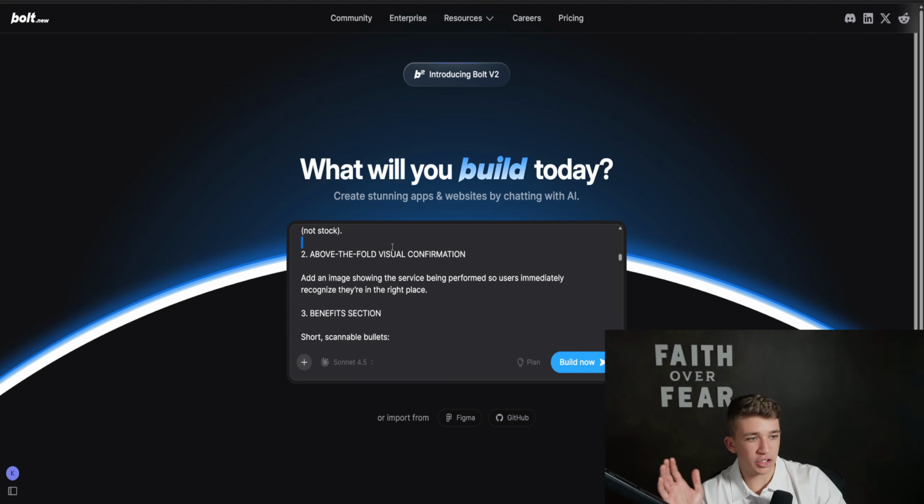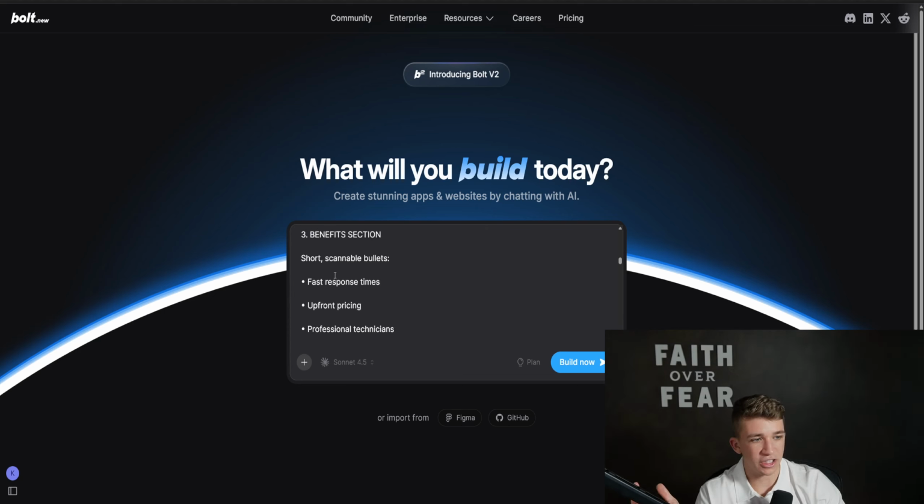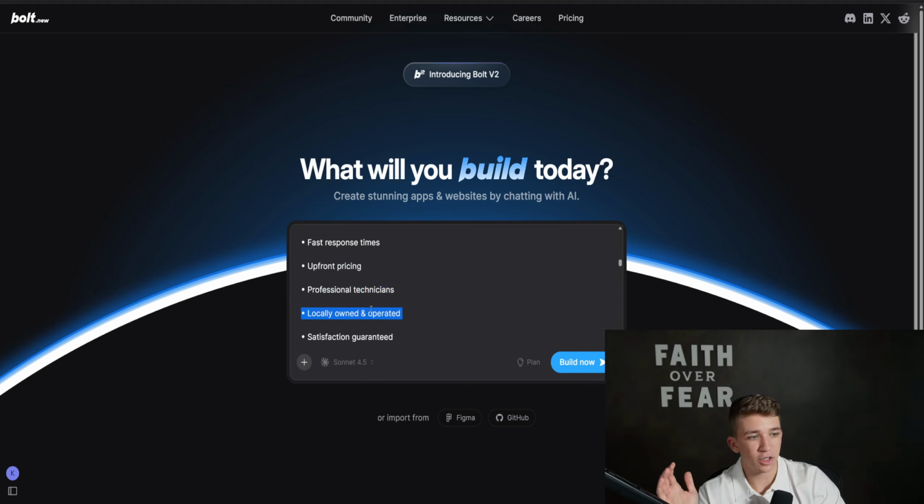Above the fold, visual confirmation: add an image showing the service being performed so users immediately recognize they're in the right place. Stuff like that. You don't have to be a crazy good marketing expert to know that somebody wants to see, when they click on your ad and go to your landing page, that they're at the right spot, right? Benefits section: fast response times, upfront pricing, professional technicians, locally owned and operated, satisfaction guarantee, right?